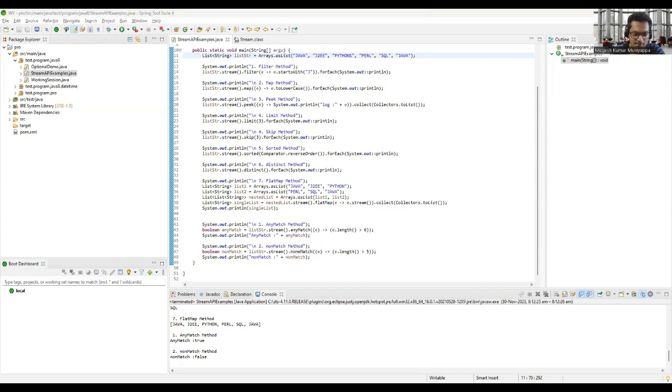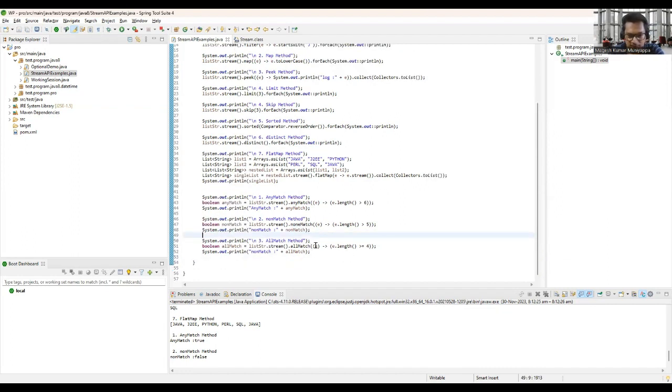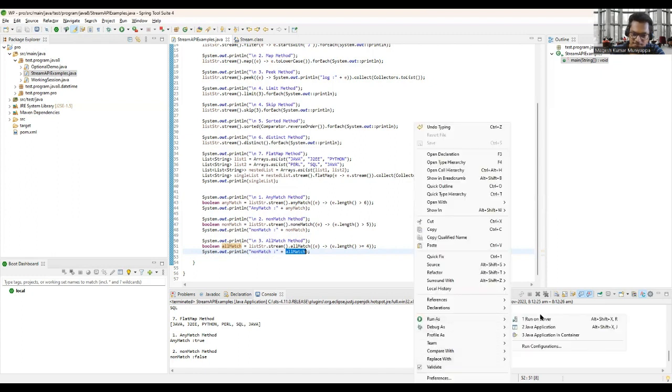The next example that I'm going to show is allMatch. This allMatch is based on this condition, right? All the given strings should match this condition, meaning all the strings should be greater than or equal to 4. If they match, then only it returns true. If any one of the strings does not match, then it will not match. Let's see.